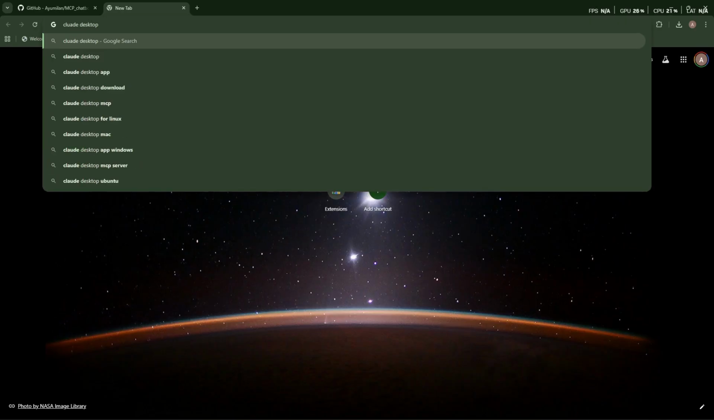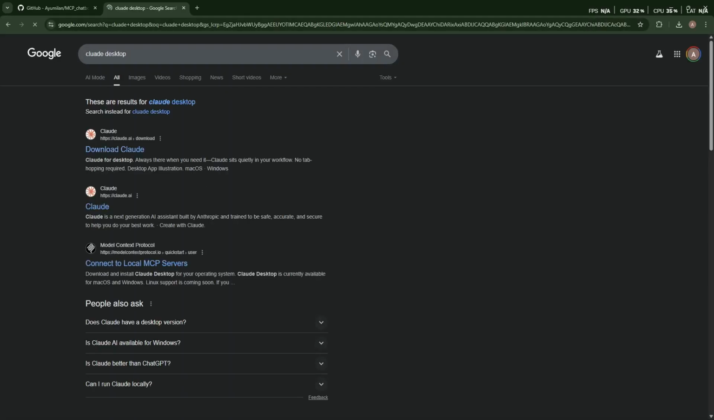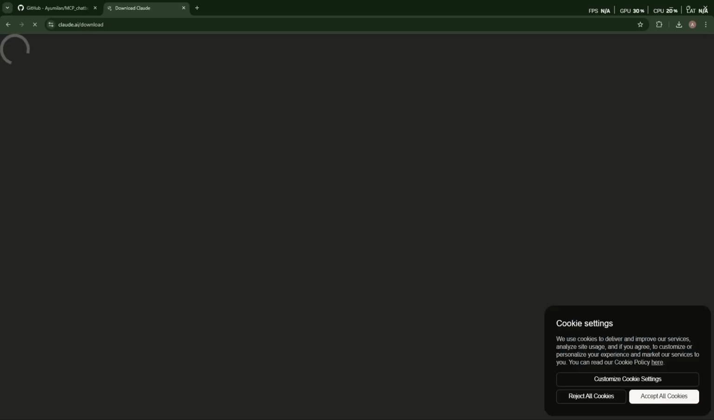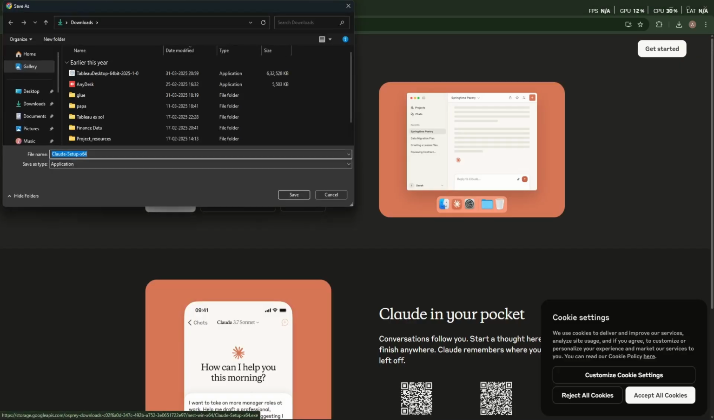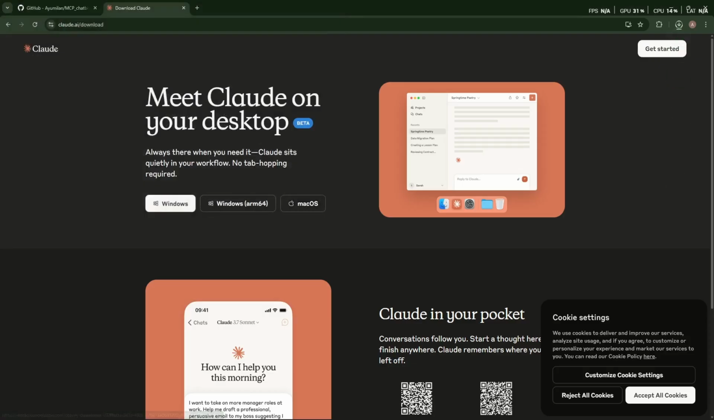So let's install the Claude Desktop first. Let me click here. We have to download for Windows. Let me click on Windows and click on save. It starts downloading the Claude setup for us. Today we are going to use the Claude Desktop as our MCP client.